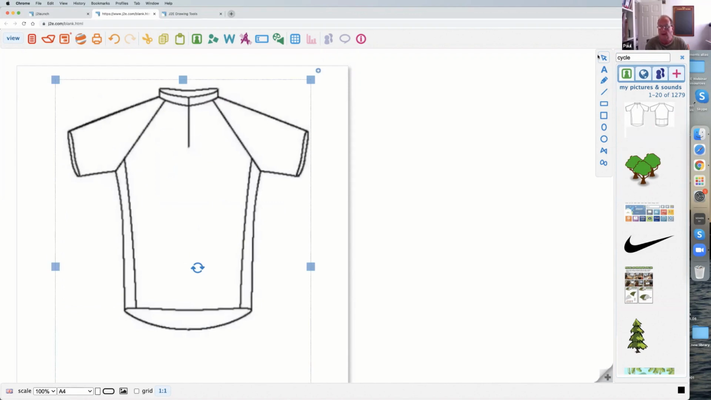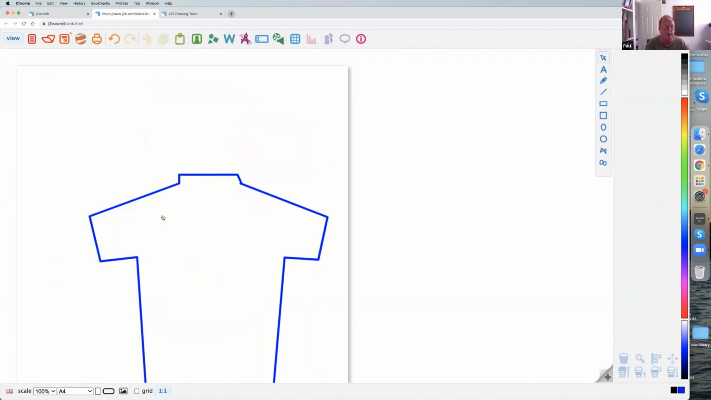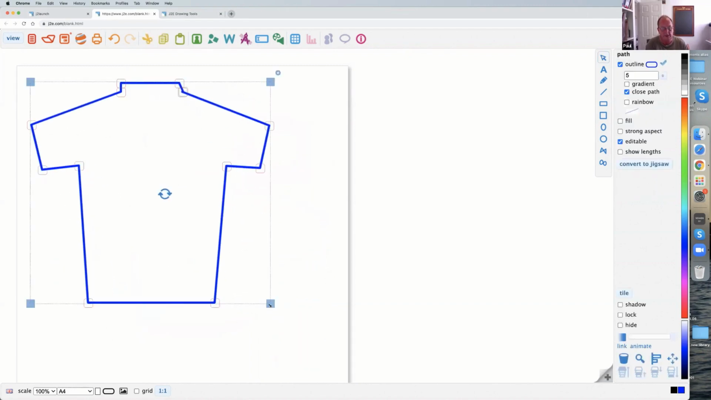I will come back. I'll pick up that drawing tool. I'll do this quite quickly. I'm just going to go around the outside. So you will need to go around that, and whether it be a football top, a cycling vest, duffel coat, it matters not. You need to just draw around the outline. Double click. And then once you've done that, lose the original and resize that.